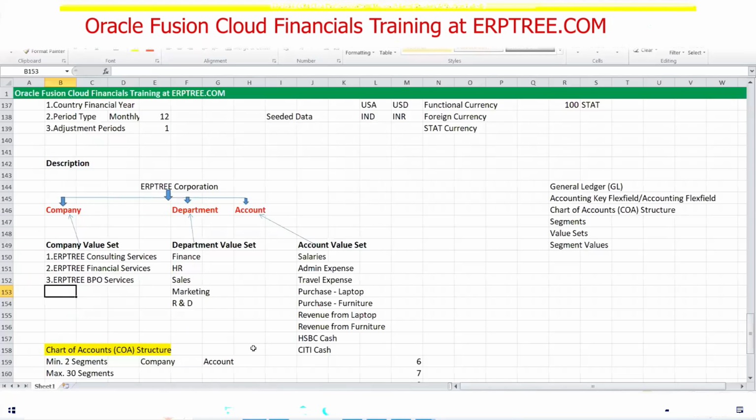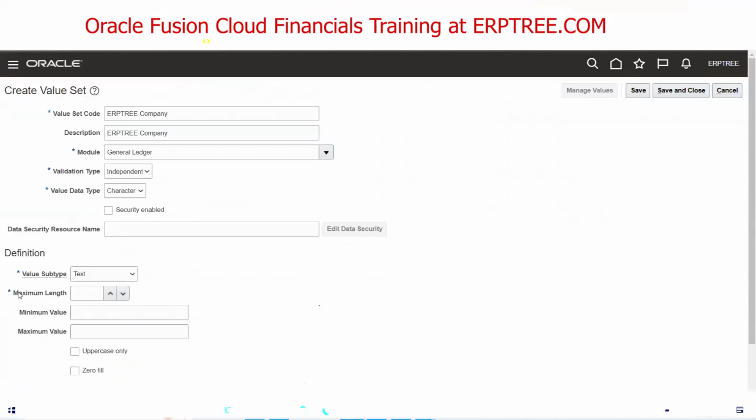Now, when you create your companies, in how many digits do you want to give the company code? Here we gave 1 digit only, up to 9. So here you can specify the maximum length. If I give a maximum length of 2, you can create companies from 1 up to 99. 2 digits maximum number is 99. If I give 3, I can create companies from 1 to 999.